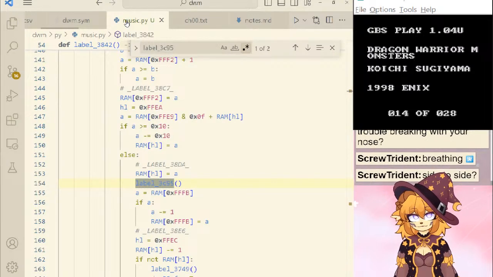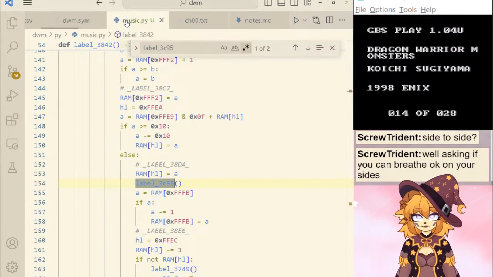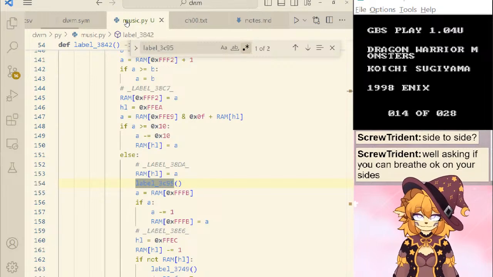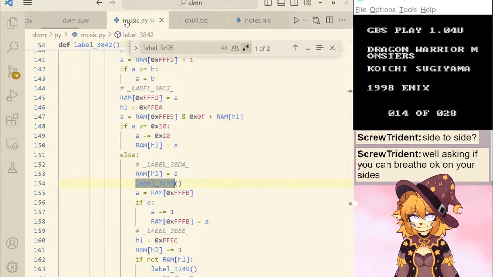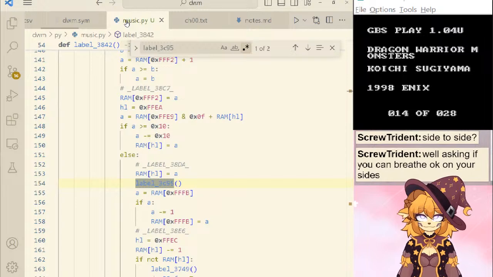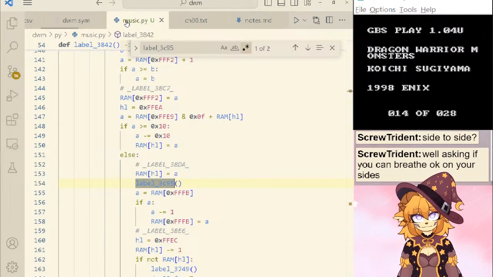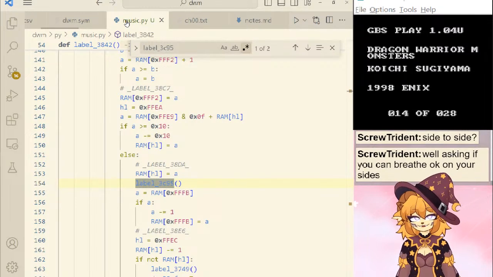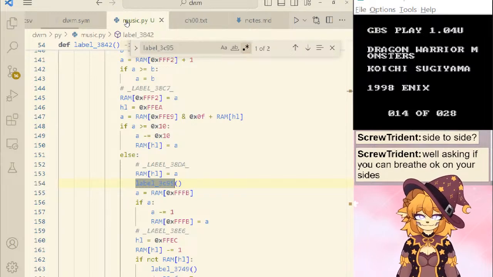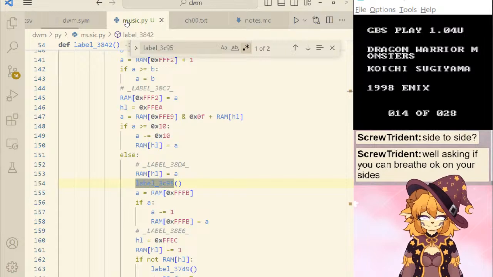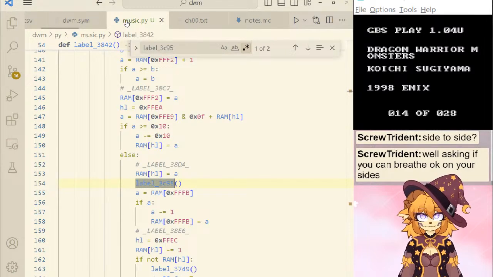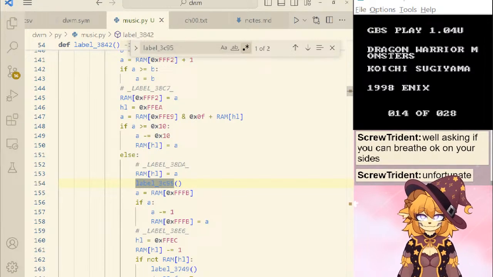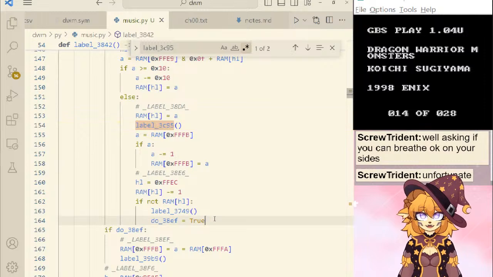I think you breathe okay on sides now. I breathe okay with my mouth open when I'm trying to sleep. That's it. Unfortunate, yeah. Yep. It's just how it goes. Bodies suck.